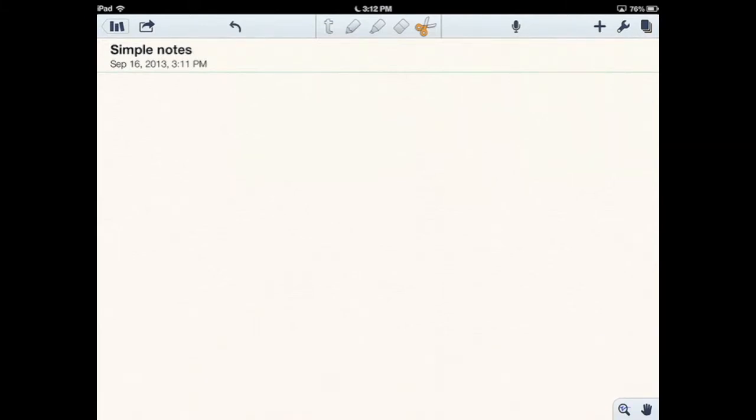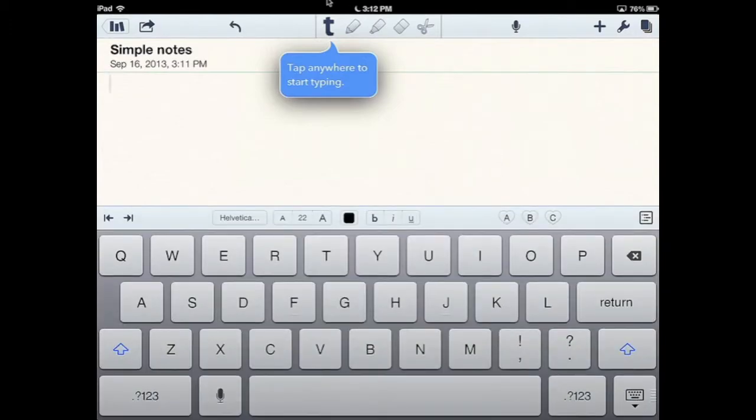Now, the most important area when you're working with Notability is your toolbar area. And you'll see that there's several icons here, and I'll explain what each one of those does. The first icon here is for text. If you want to use text, you just tap the text tool, and then you tap anywhere on your screen, and it'll pull up a cursor, and it'll bring up your on-screen keyboard.